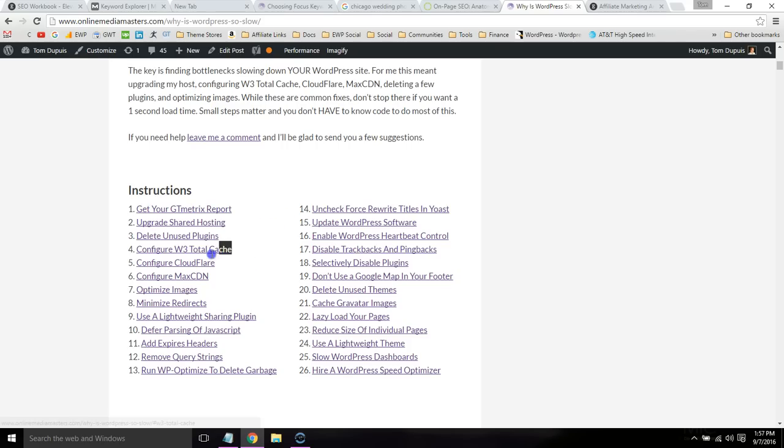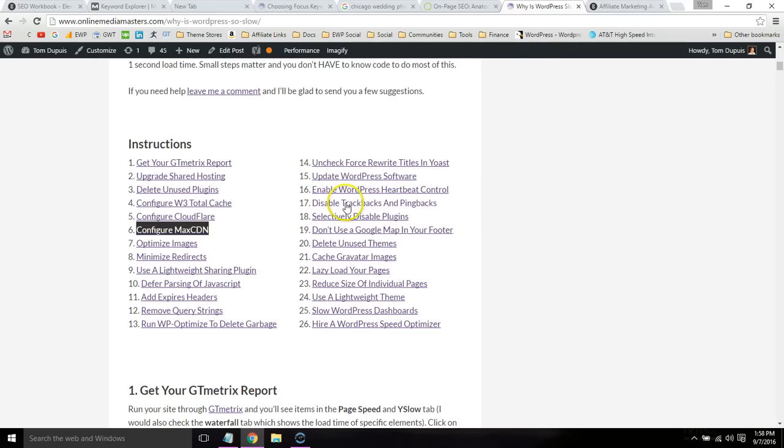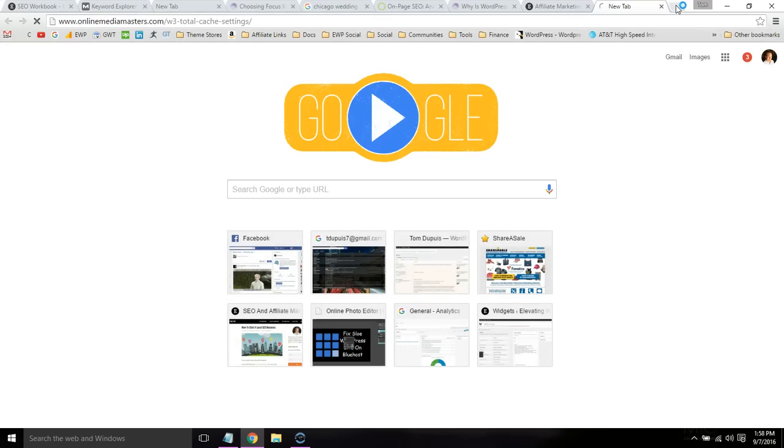Configure a cache plugin. I recommend WP Fastest Cache or W3 Total Cache. They're both for WordPress. WP Fastest Cache is very easy to configure, and you can integrate that with Max CDN, and I have a tutorial on that which I'll leave in the YouTube description. But just that alone can shave multiple seconds off your load time.